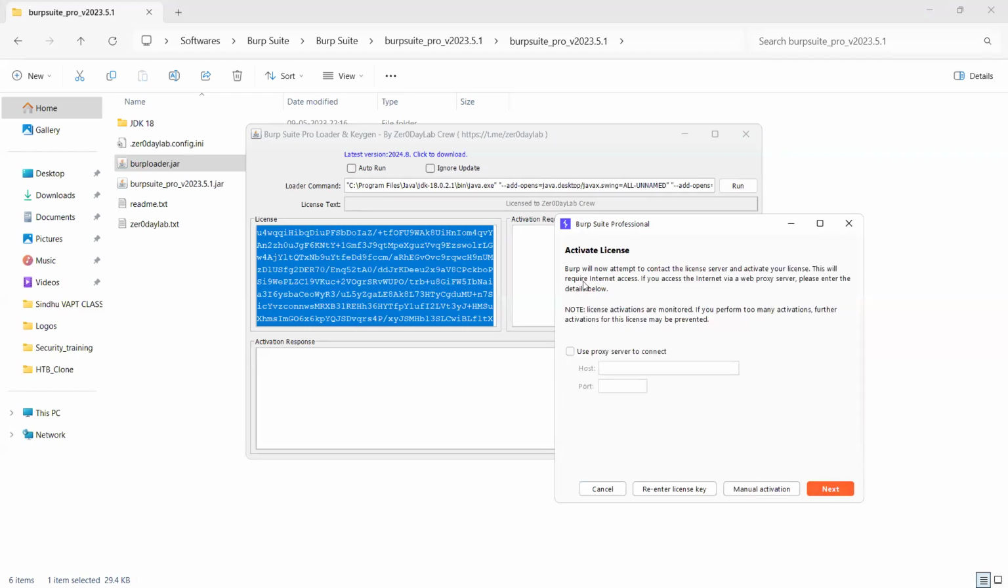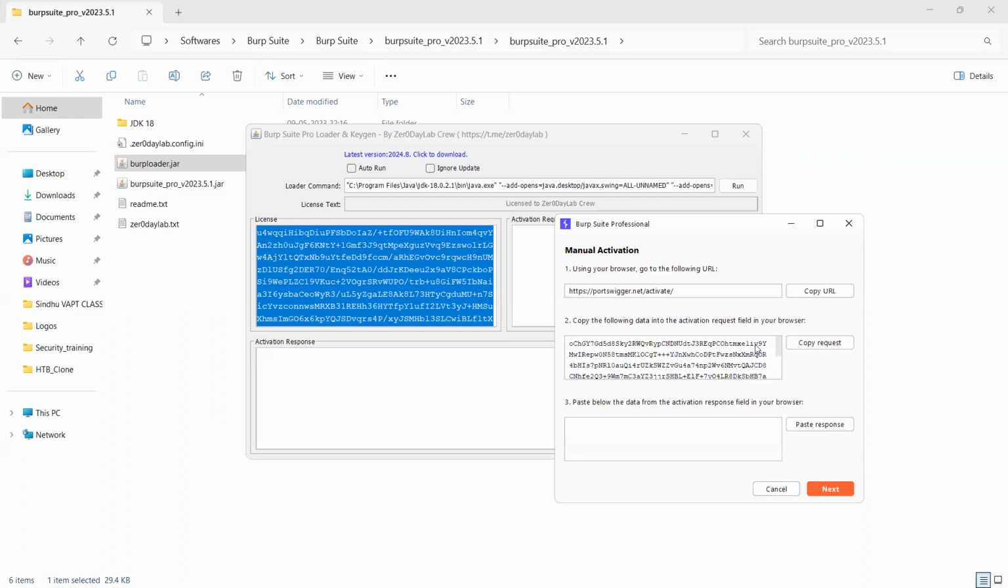Once you are done, it will ask you to activate your license. So here, choose manual activation. Now it is allowing me, after uninstalling Java.